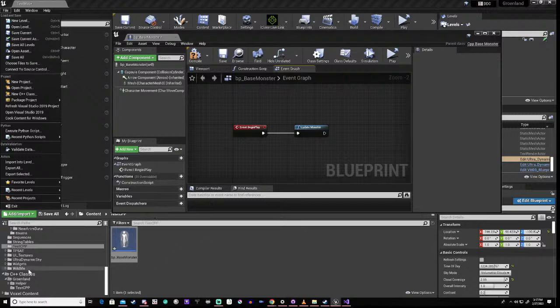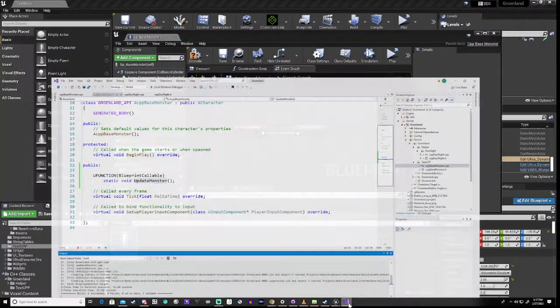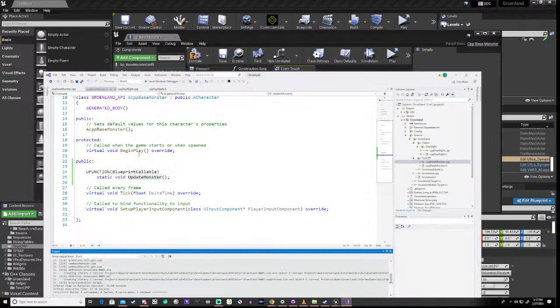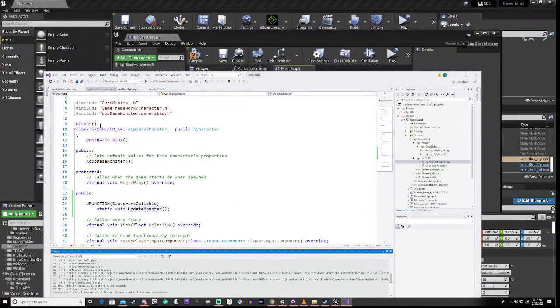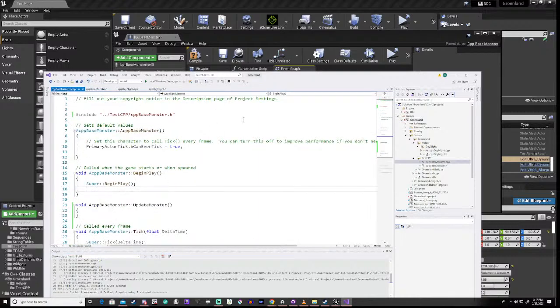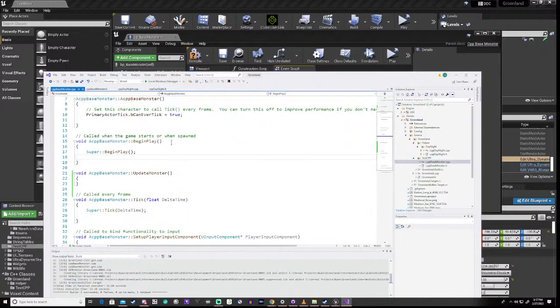Okay, now what you got to remember is, you might be thinking you've got this here, right, this is the H file, right, but if you look in the C file here, you'll notice it's got a begin play and a super begin play. Well, super begin play is just like parent.